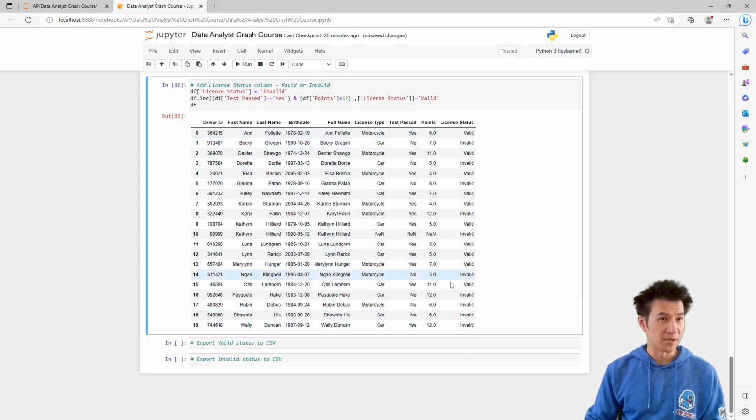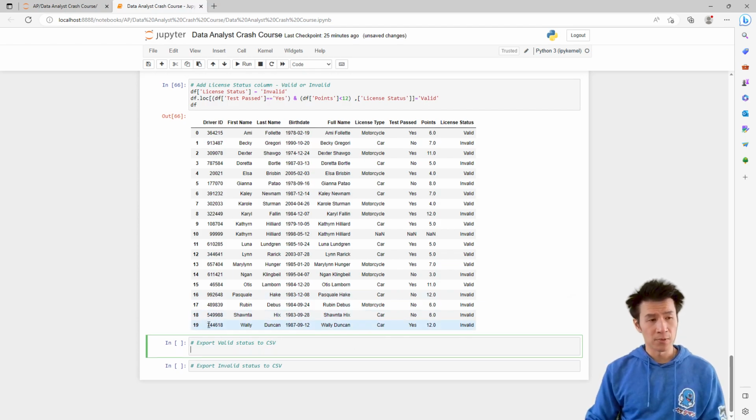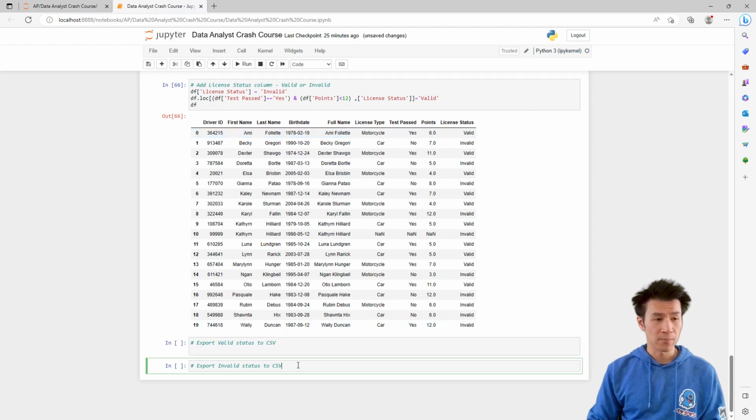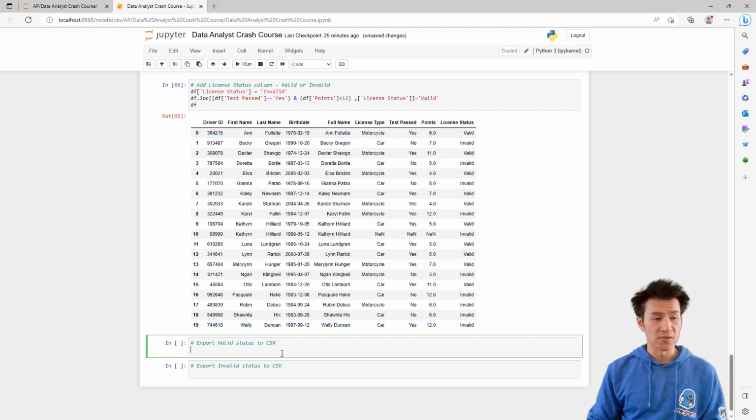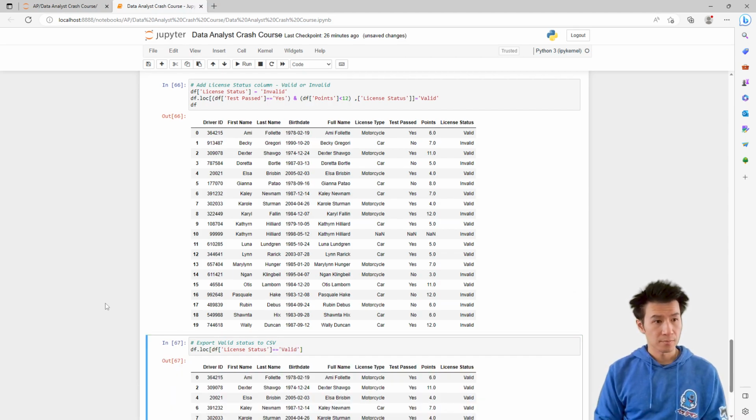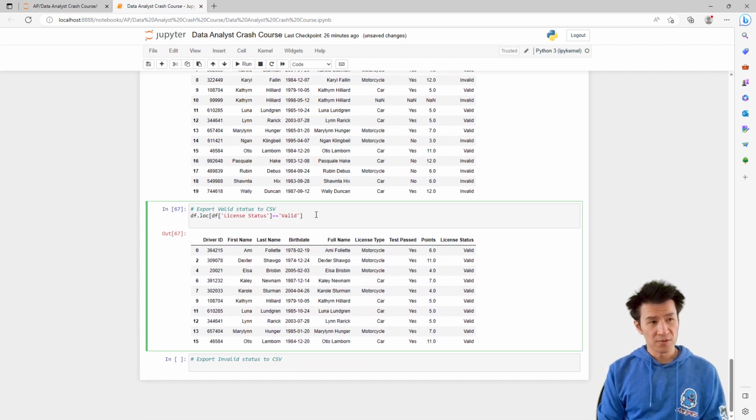That's been successfully updated. All right, so the last thing to do is to export the data frame where we've got the valid statuses only and a separate one for invalid statuses. So we'll be doing a bit of filtering here. Again, to filter, we'll use the location function. So let's go df.loc, and the rows that we want to get is where the df column license status is equal to valid. And then we'll assign this to a new variable called df_valid.